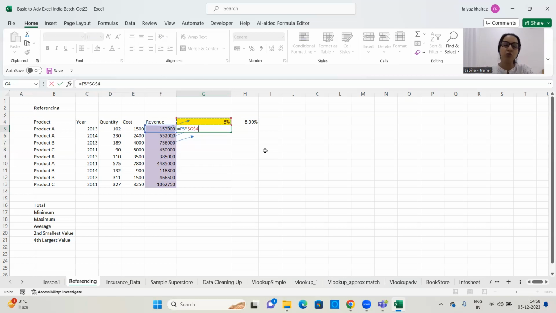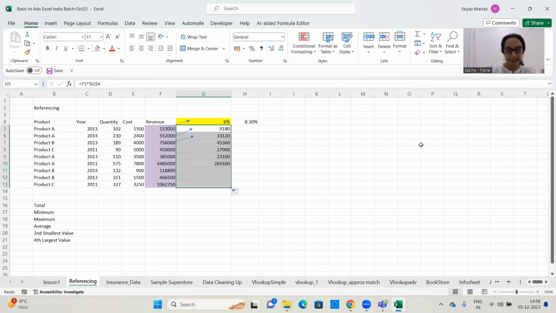So what will you do? You will use $G$4 in order to lock the cell G4, which has the value of 6% inside it. Enter. This value is correct. It was correct in the previous instance also. But now when I come to the corner and I either double click it or drag it down, it will show whether my concept of putting the dollar sign was correct. And here you can see that the whole thing has been done properly.